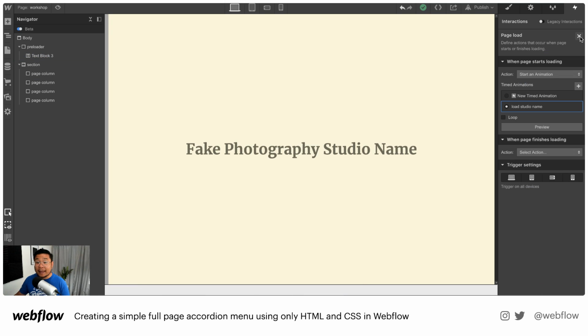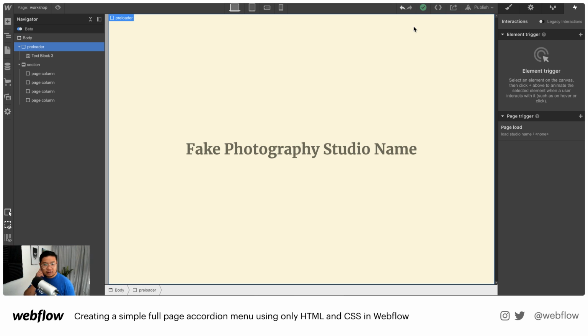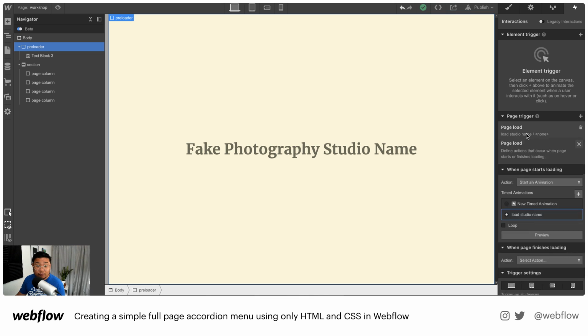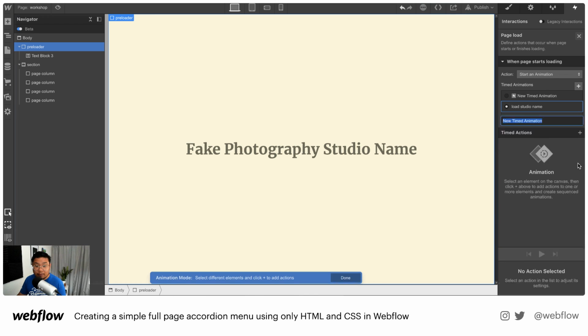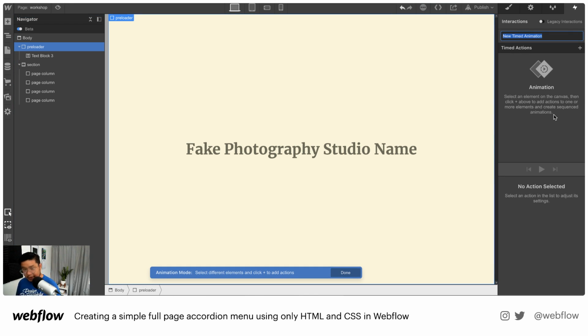Now, once the page is done loading, which is this part right here, let's go ahead and remove this whole block. So let's just make it fade out. Actually, no, whoops, come back. Right there. So page load, when the page starts loading, and now when the page finishes loading. Okay, I'm going to start animation. Remove studio name. And you can name it whatever you want.